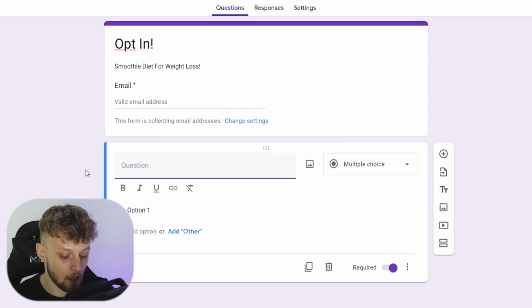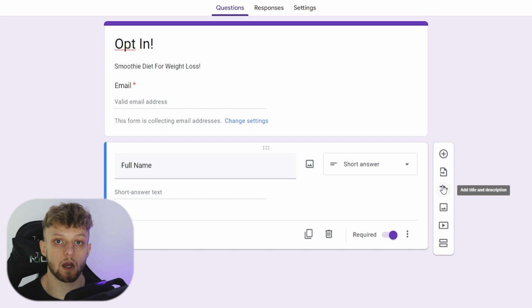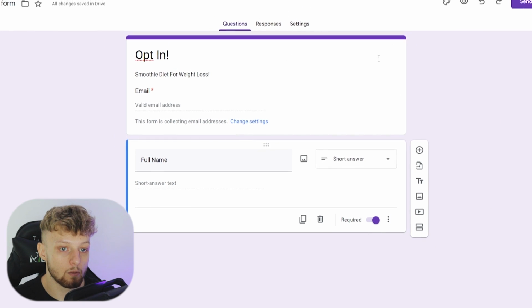Go and delete that, and we'll call this one full name. And we can change the multiple choice answer to a short answer, and we can make this a required field. So just make sure this slider is checked. And then you've got kind of like your opt-in page. Now with Google Forms, you can also add videos from YouTube, you can add other sections, you can add images, you can add text and description. And this is all done for free inside of Google's products, which I actually thought was really handy. But for the video, we'll keep it basic and we'll create a simple opt-in form.